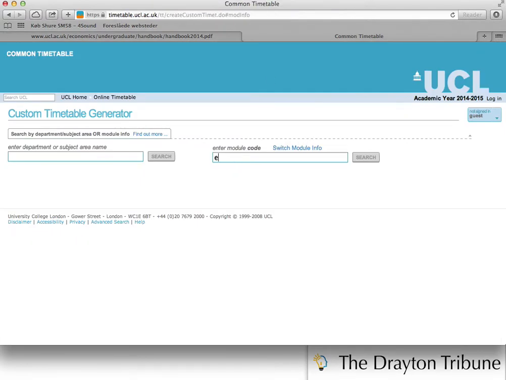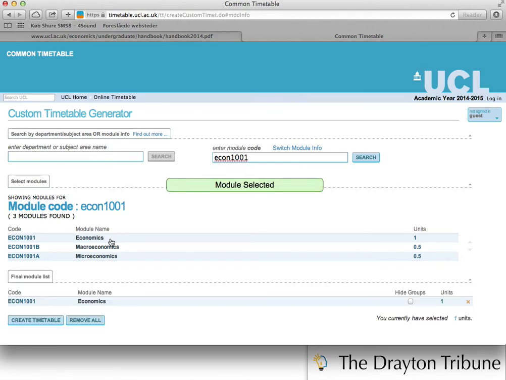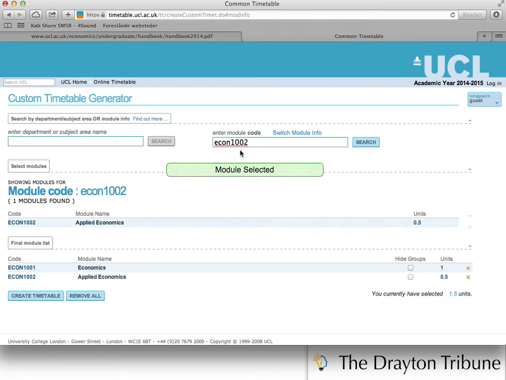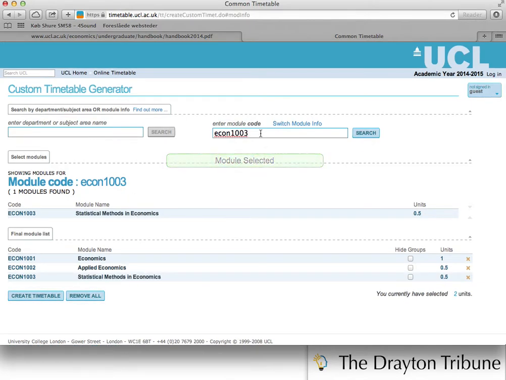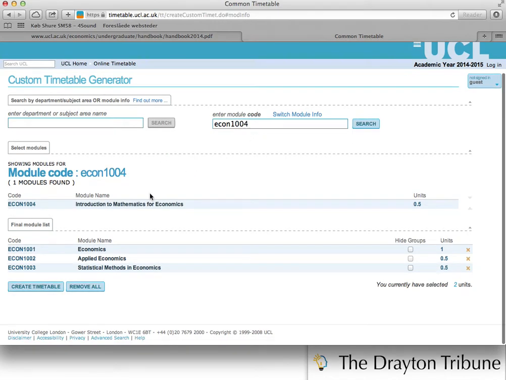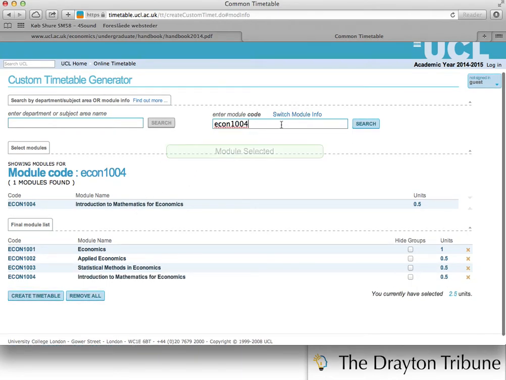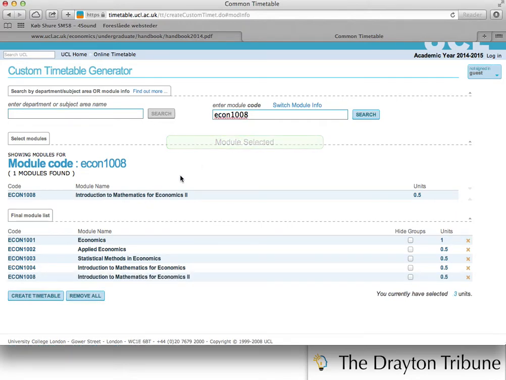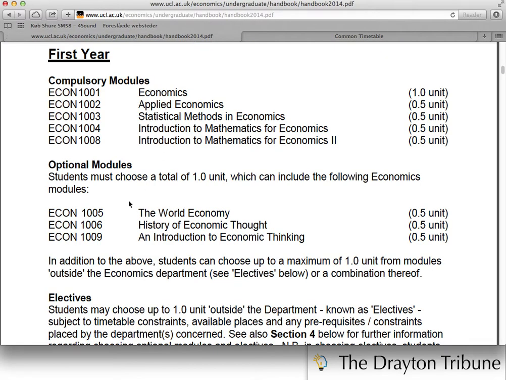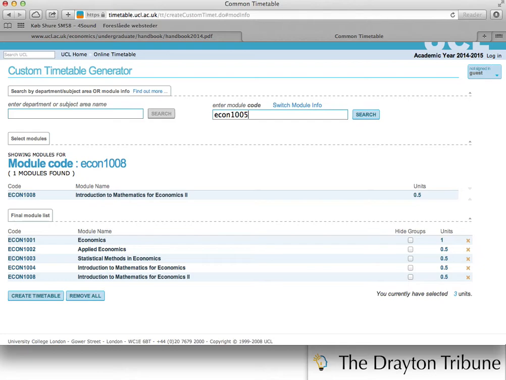So we have Econ 1001, 2, 3, 4, and 8. And then for this example, we want it to do World Economy, so we can find the module code here. So it's Econ 1005.